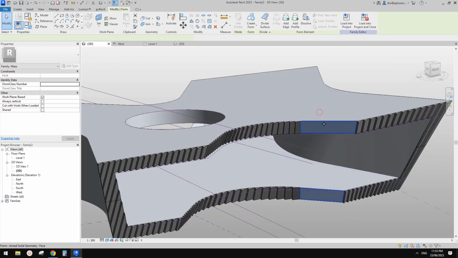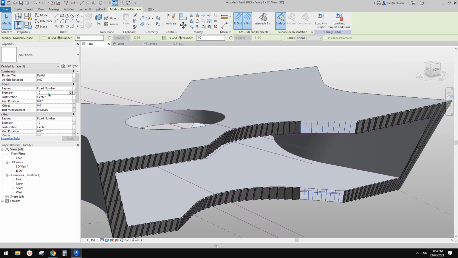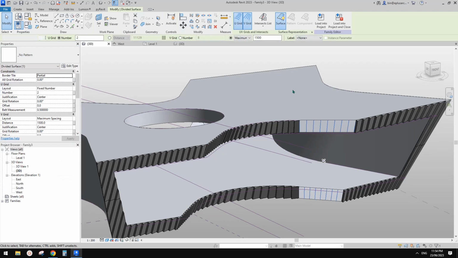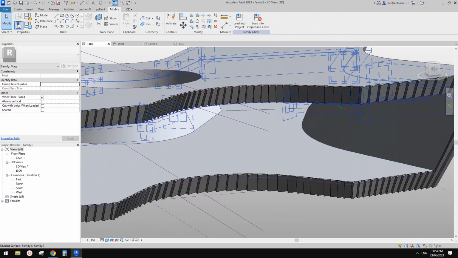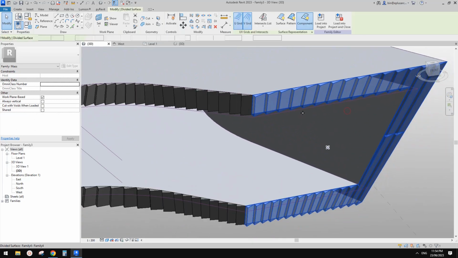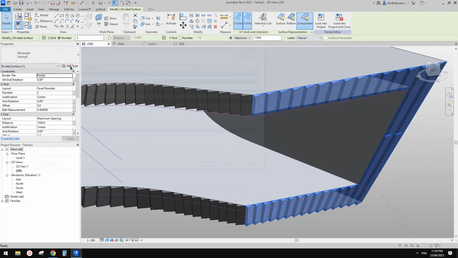This surface: use Tab and divide the surface first. Change it to 2, maximum space 1.5. Change the pattern to that. Okay, so maybe we can still try to adjust. So we can select this divided surface, and then get Edit Type.